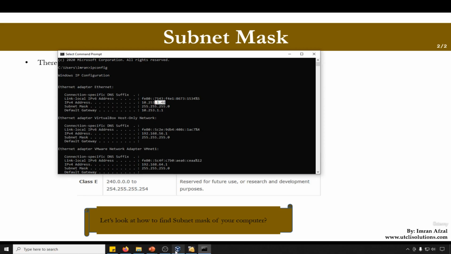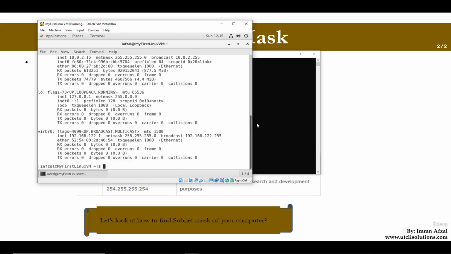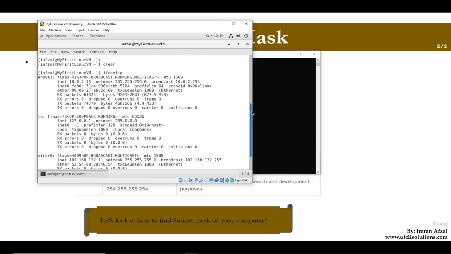All right. Similarly, we're going to go to our Linux machine right here. In this Linux machine, the command that we have to specify is ifconfig. In the ifconfig output, I'm going to scroll up again. And right here, this is my network card. You're going to see this is my IP address. This is my subnet mask right here.